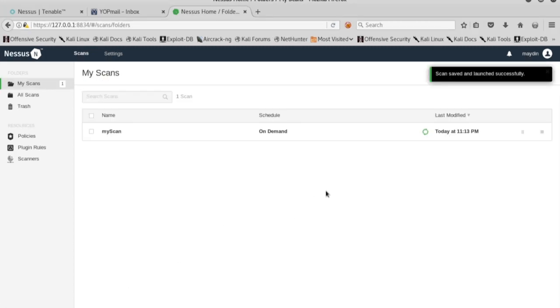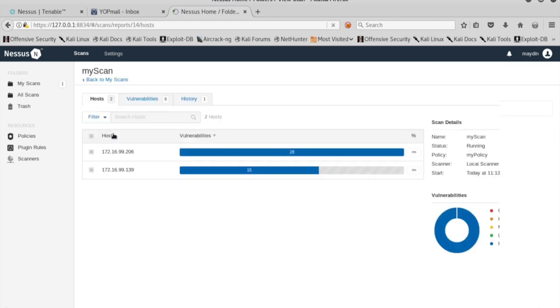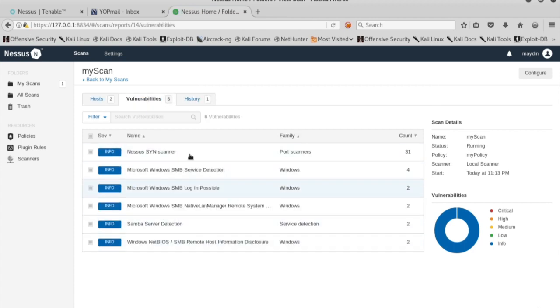It first saved the scan and then launched immediately. So while it's scanning, let's see some of the parts of the Nessus interface. At the left, you see the folders. Next to My Scans folder, it says that I have one active scan. And in My Scans page, you see the scan that we just started. If you click on it, you see the scan details. There are three tabs here: Hosts, Vulnerabilities, and History. When you click on the Vulnerabilities tab, you see the vulnerabilities found during the scan. Here, we already have some results.